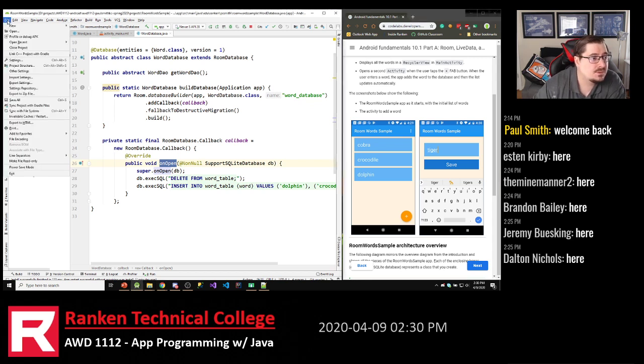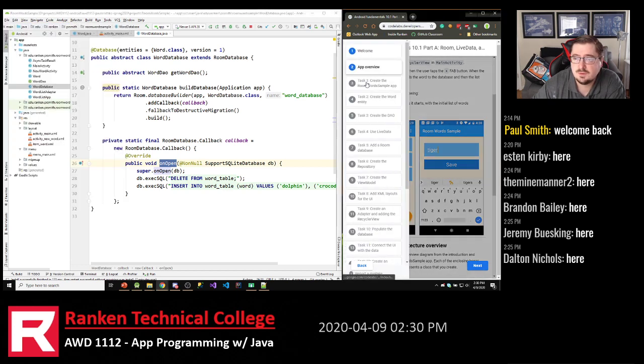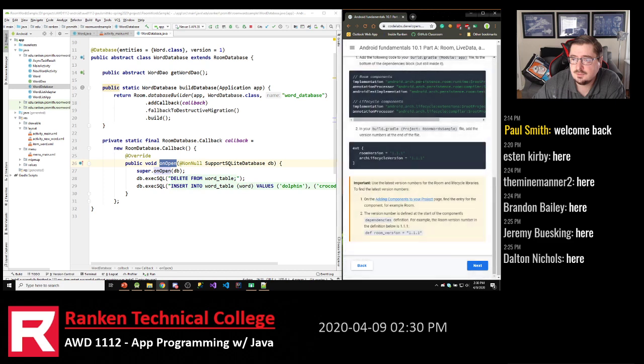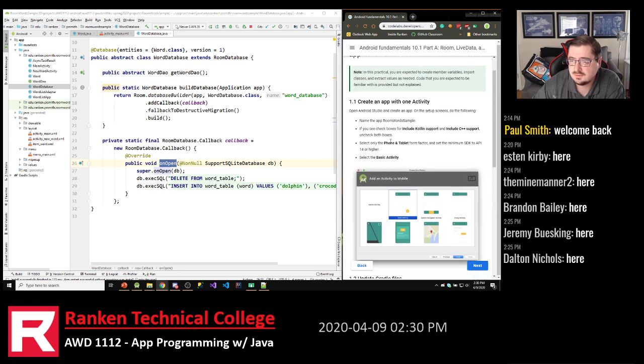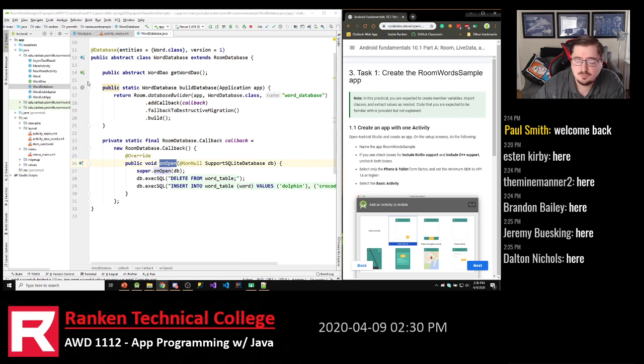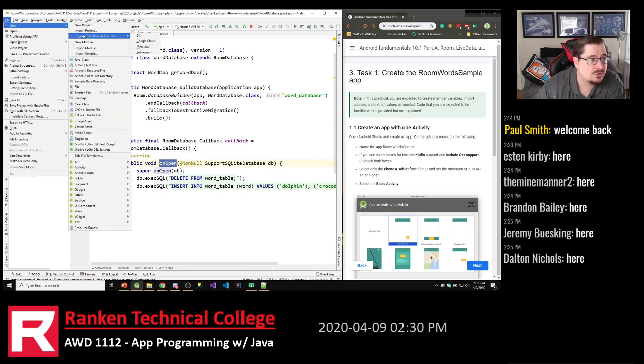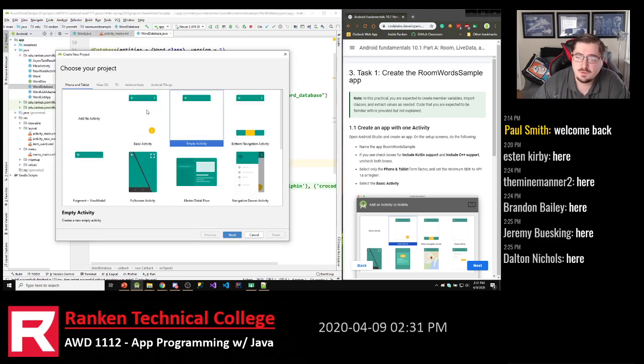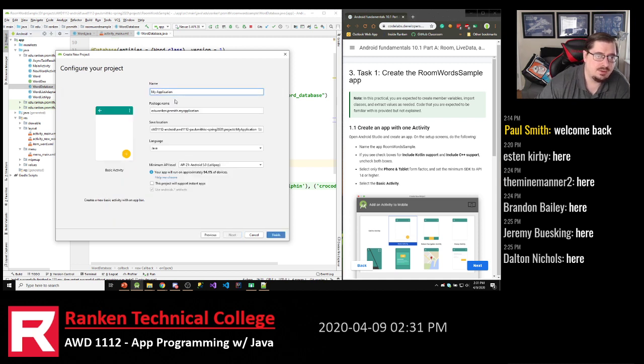I'm going to start a new project and run through it here. So what do we need to name the project? We need to name the project Room Word Sample. Okay, so I'm going to create a new project. We're going to start with the basic activity. And this is going to be Room Word Sample Live. This is my live example. Okay. So we're going to create that.